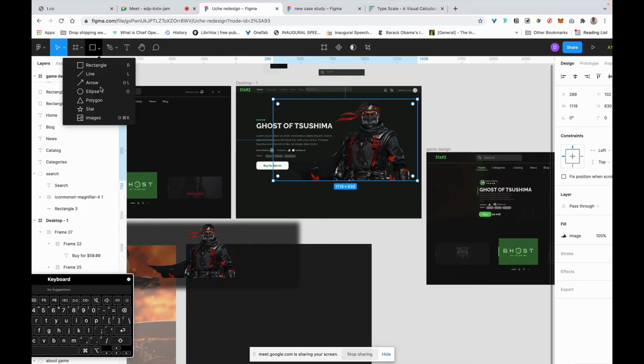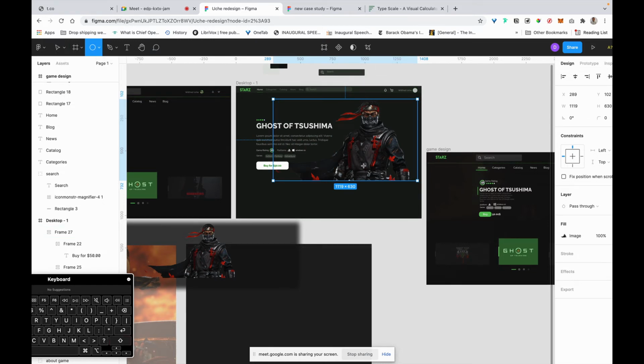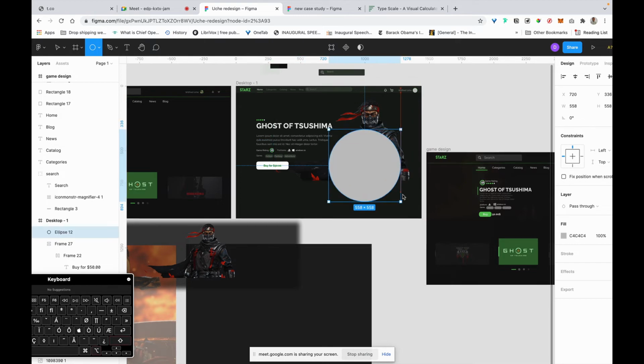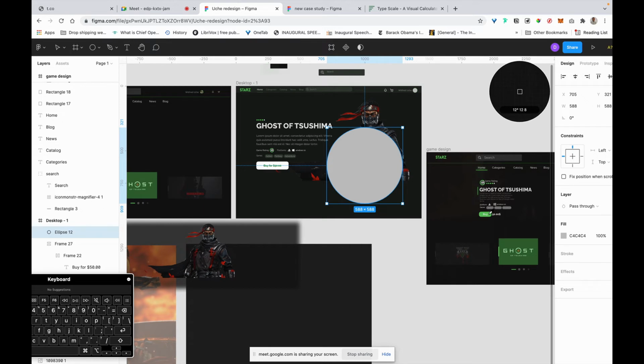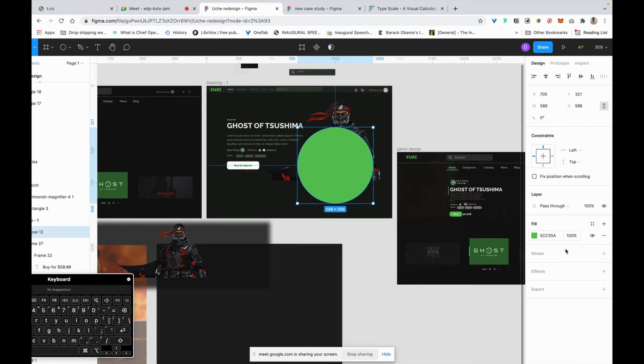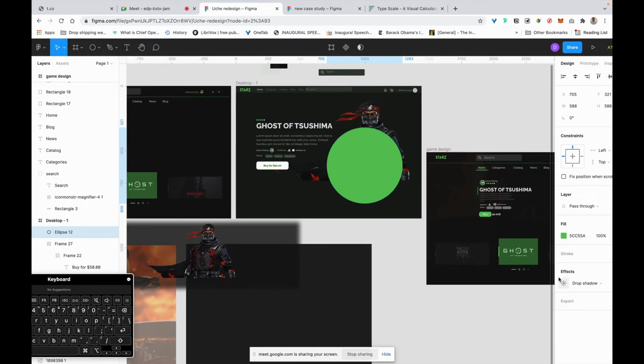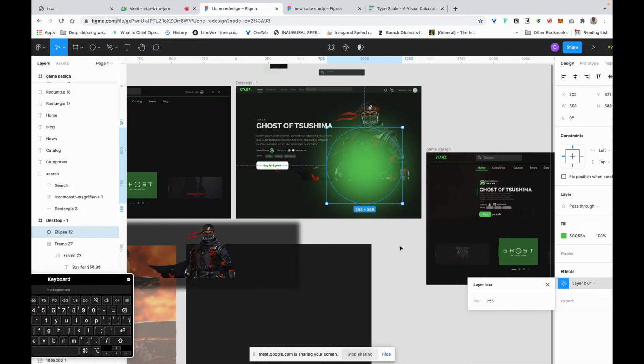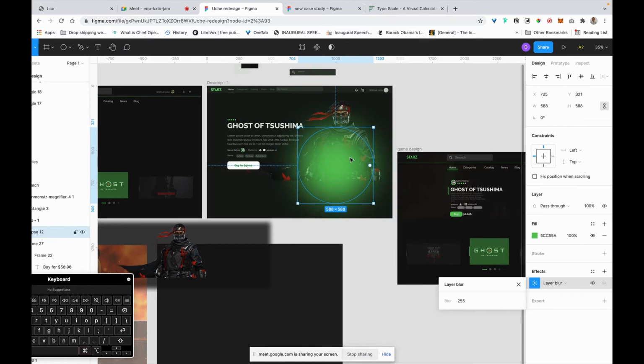I'll take a circle. This circle is actually the highlight. Okay. So I'm going to take your color code again, and then change the effect to what? Layer blur. Are we together? And then crank up the layer blur. There's a time in Figma you cannot go beyond 255. Alright, I've cranked up the layer blur.